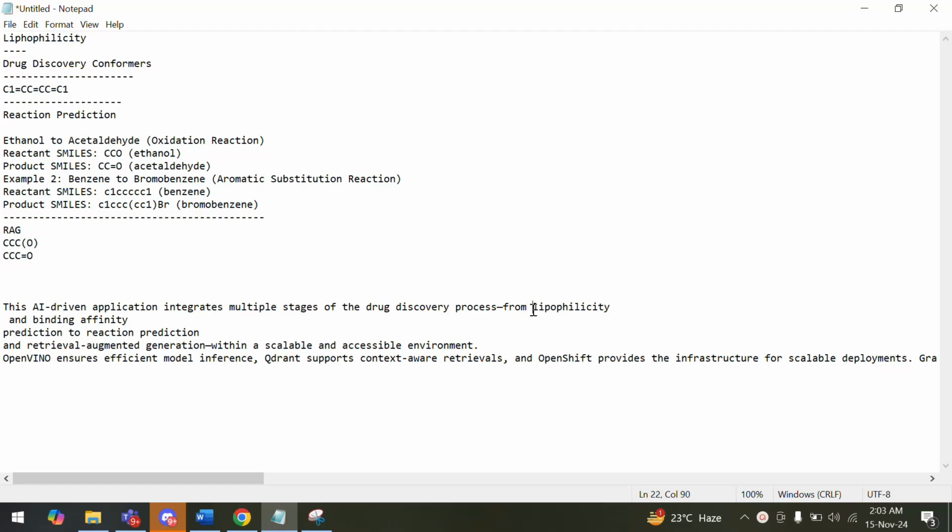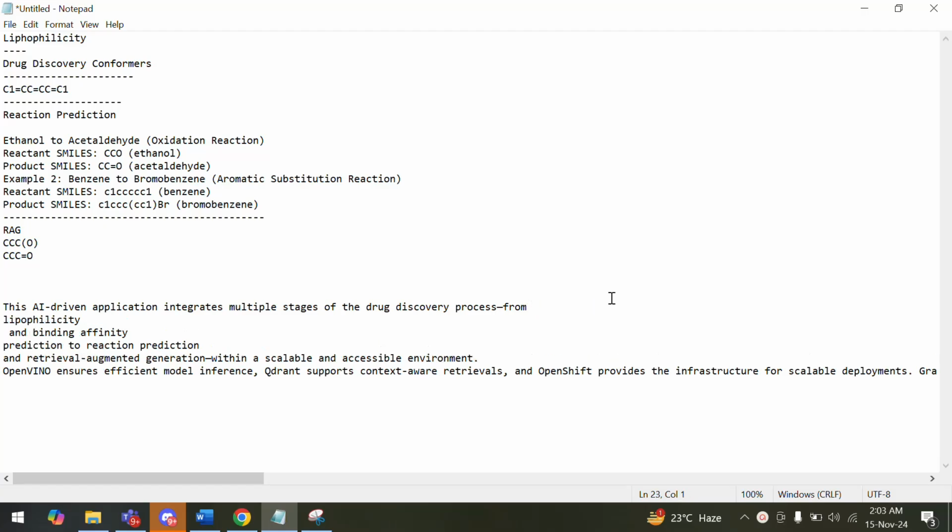First of all, we are getting the lipophilicity. Lipophilicity means how affine a molecule is towards a drug or not. We'll find that, and we've done it using OpenVINO. Then we are finding the binding affinity of the molecules, and after that we are implementing prediction of reaction details, and finally implementing retrieval augmented generation with a scalable and accessible environment using Qdrant.